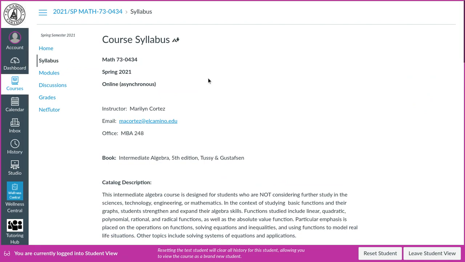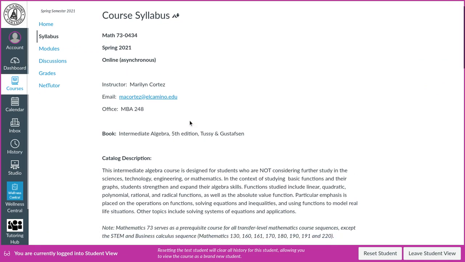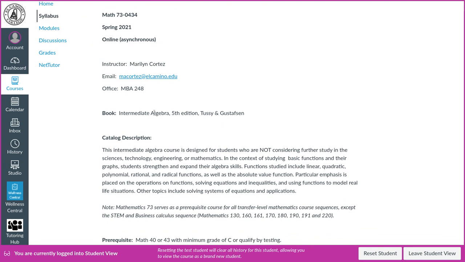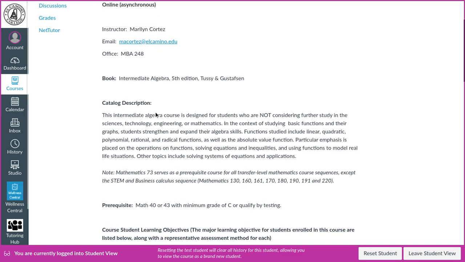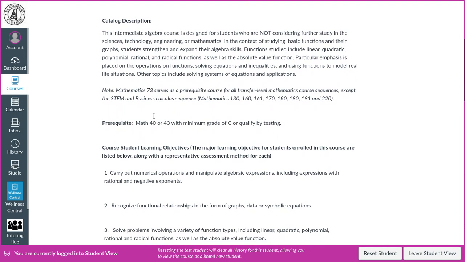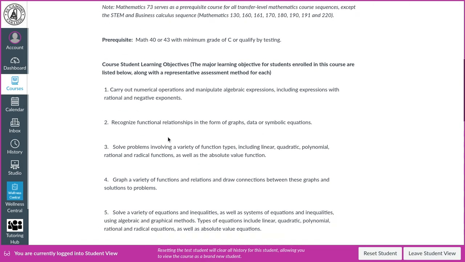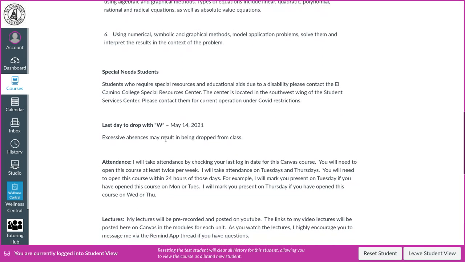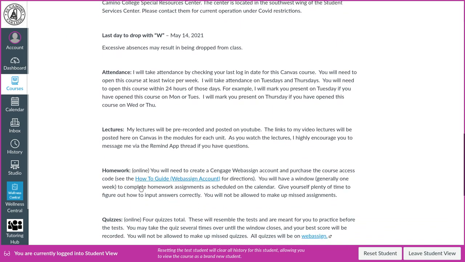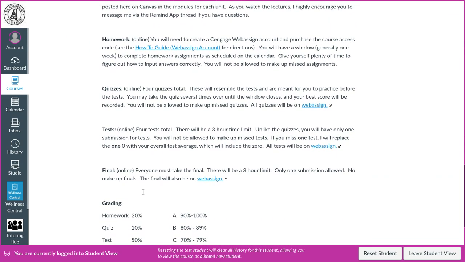All right, so over here, contact information, the book that we will be using. The hardcover book is going to be optional. You will have access to the ebook, the electronic version of the book, when you purchase your WebAssign account. Hopefully you had a C or better in Math 40 or 43, or you tested into this class. Down here, attendance, lectures, homework, quizzes, tests, and the final, and my grading scale.